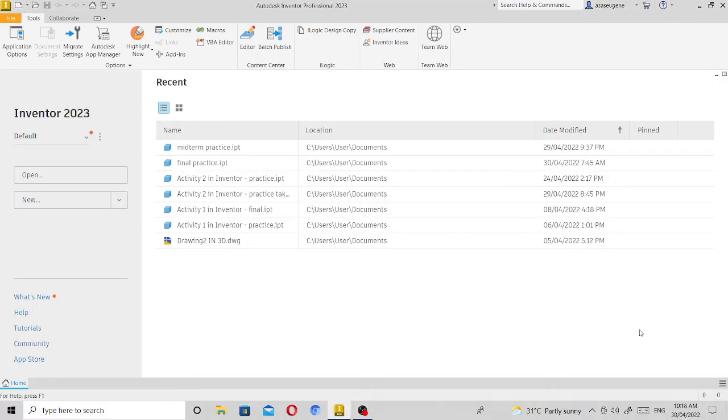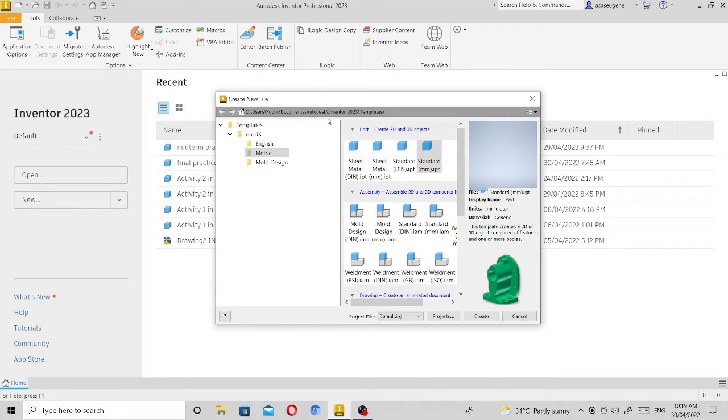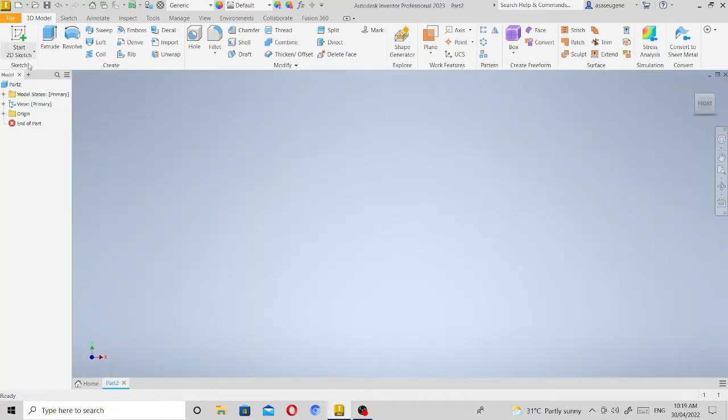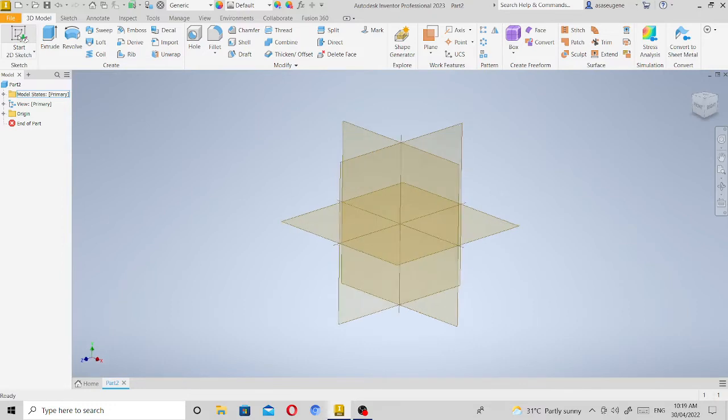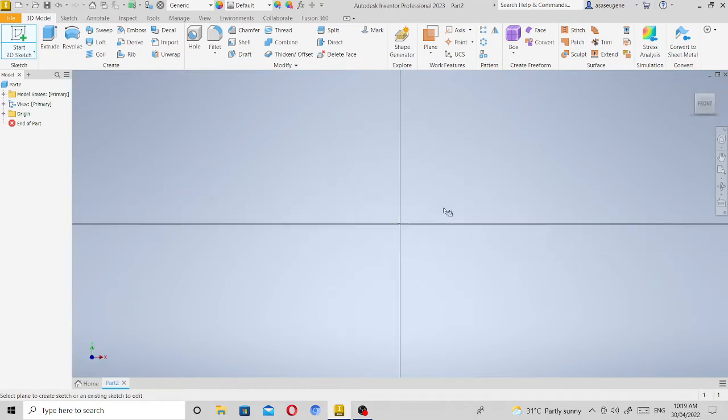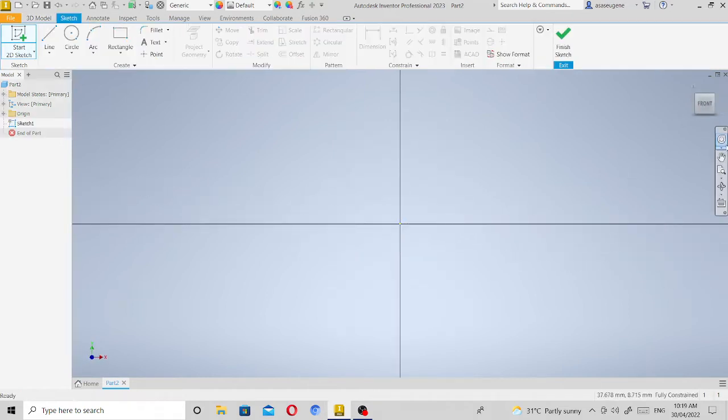Hi sir, in this video I will be making our second activity in Inventor. So let's start. Select new and then select standard MMIPT and then create. So we will click start here and then I will select this XY plane first for my first sketch.